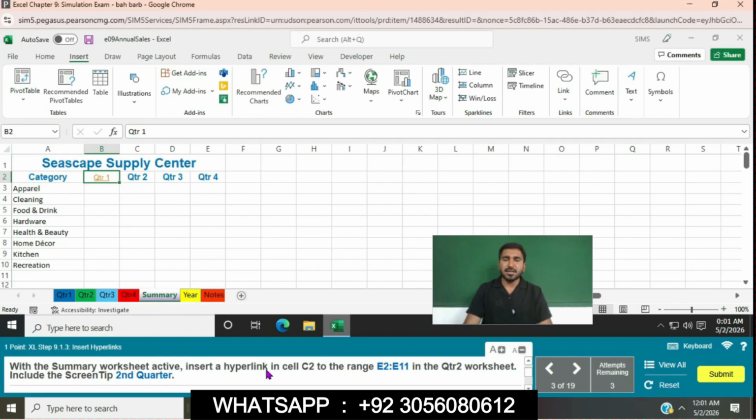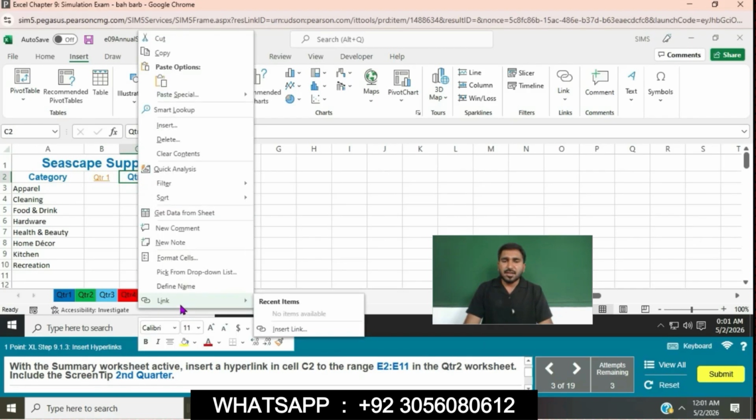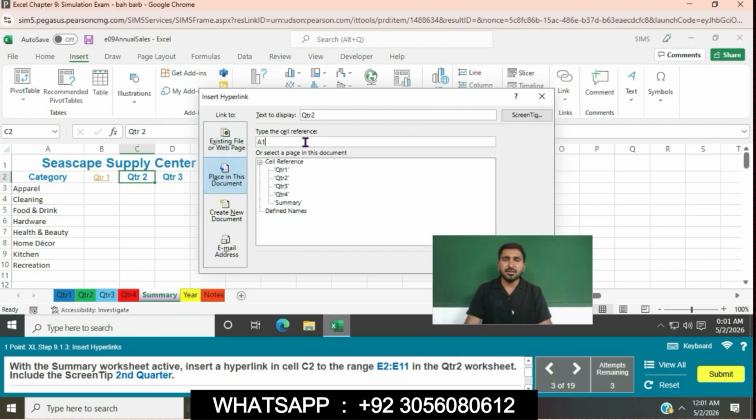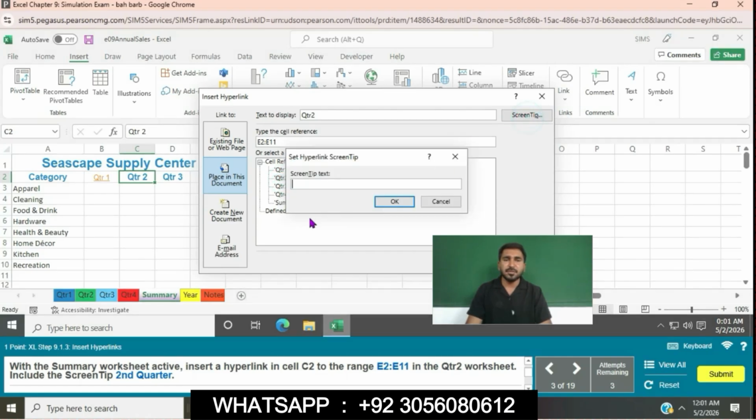With the summary worksheet active, insert a hyperlink in cell C2 to the range E2 to E11 in the quarter 2 worksheet. Include the screen tip Second Quarter. Click on cell C2, right click on this cell and click on the Link button. Place in This Document, and type the cell reference E2 to E11. Select the quarter 2 cell reference, go to the ScreenTip button, and the ScreenTip text is Second Quarter.